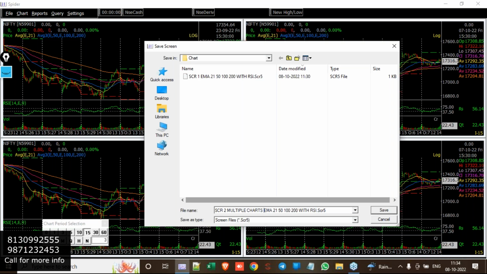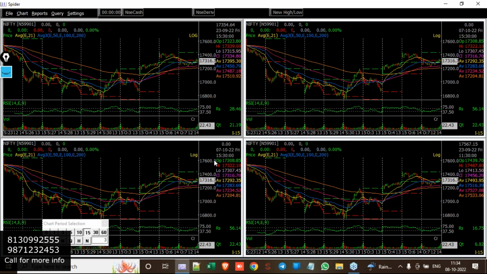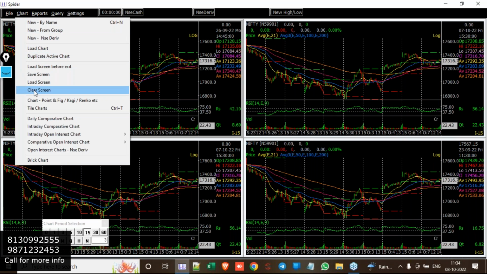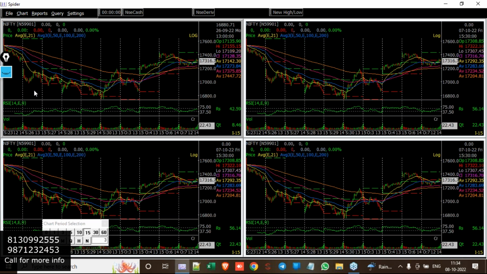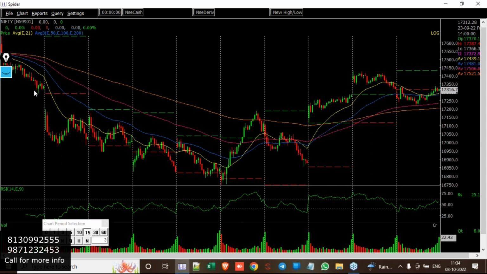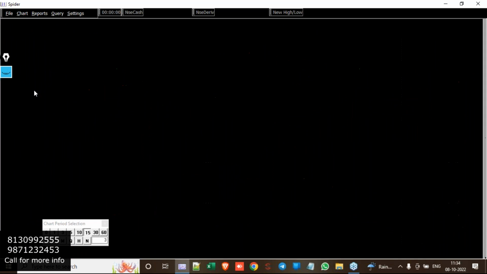With these averages and the indicators that are there on the chart. Done. So if I want to clear the screen, I'll go to the chart menu, clear screen, and hit Control 2 now. I can switch within the screens just by hitting shortcuts over here. Control 1 will show me this, Control 2 will show me this.